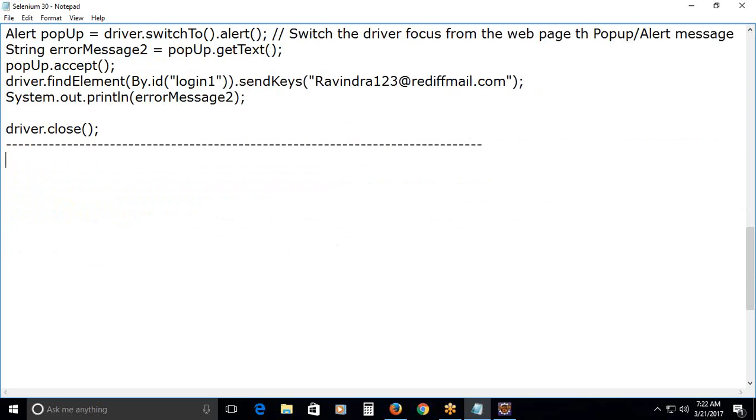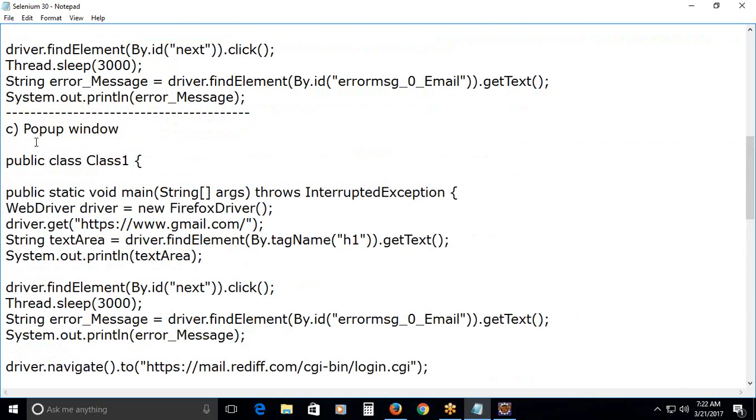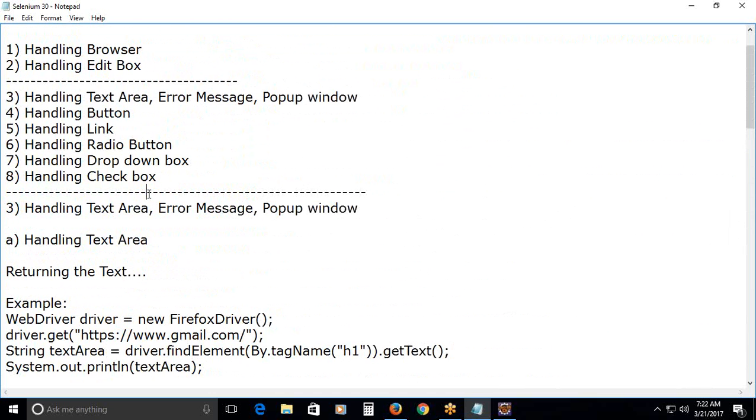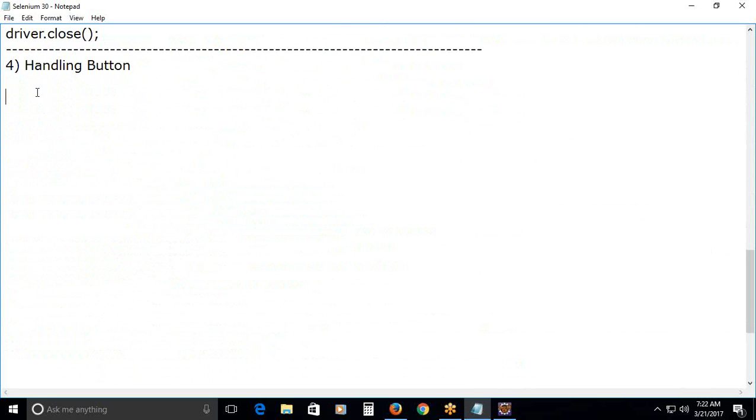Guide me, Sirisha, for some time. Suppose the fourth one, handling button. Push button. What is the button operation? Sirisha, are you there? Okay, Sirisha. You come, Jyotirmai. Jyotirmai, come. Handling button. Yes, sir.